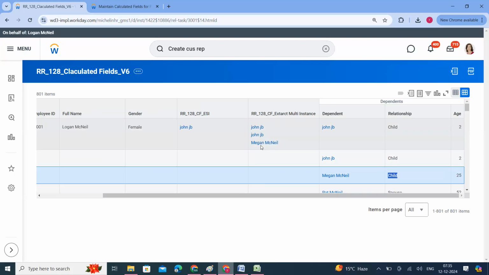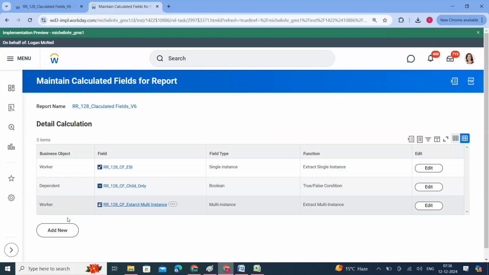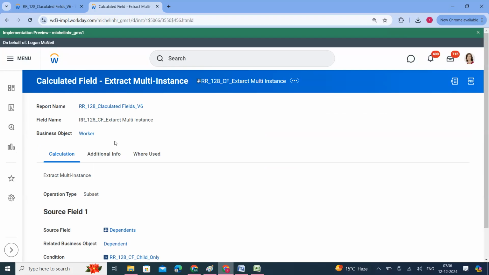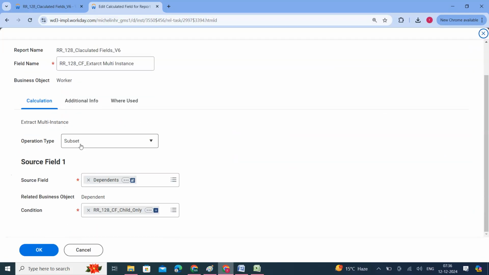Are you including the spouse? No, right? It depends on the conditions. What data you want to extract, we can extract based on the condition. Perfectly. So that's the extract multi-instance. If you want to extract the RBO data into a PBO, and if you want to extract more than one value at a time, we can use the extract multi instances. So the first operation type is subset.